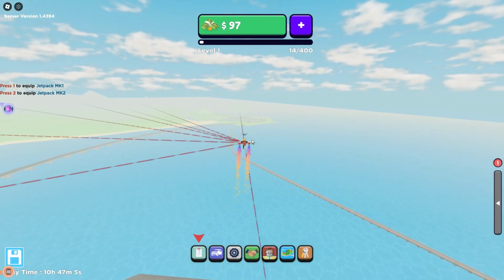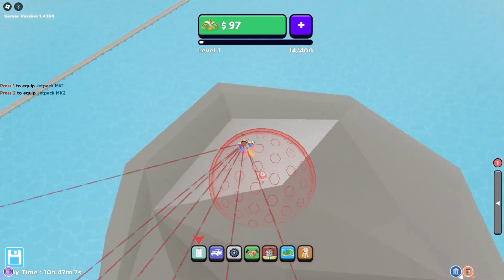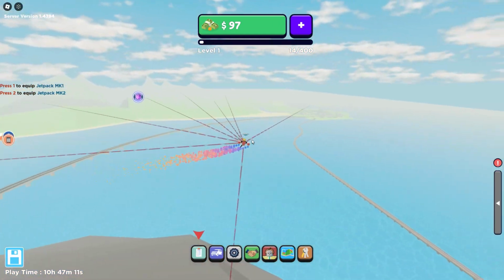So as you can see, that's City C over there. You can teleport there and then just take those train tracks if you would like, do whatever.